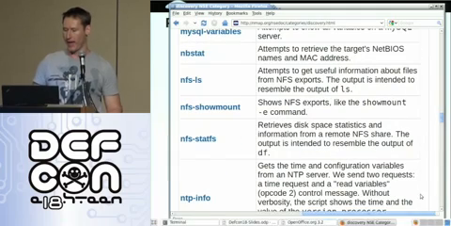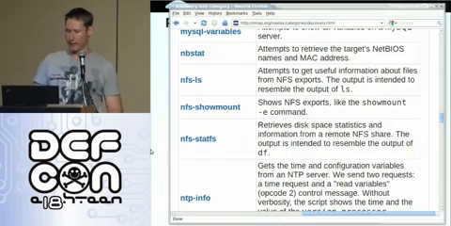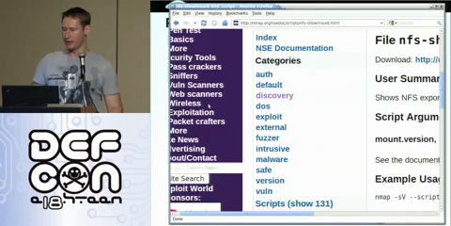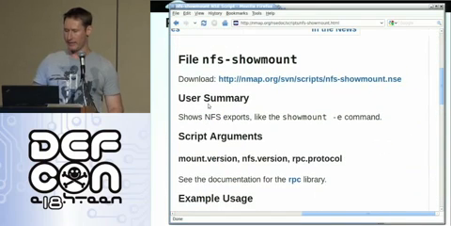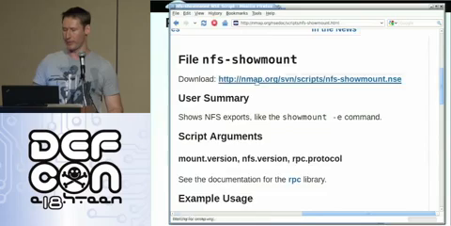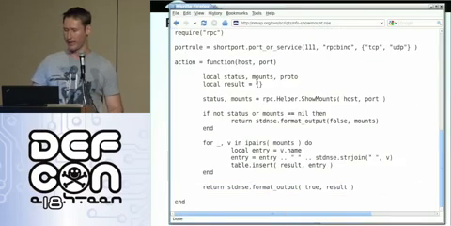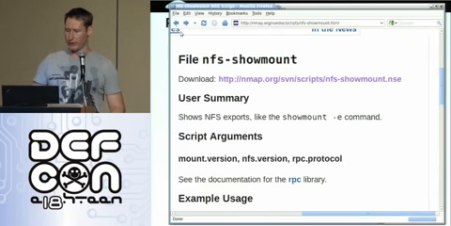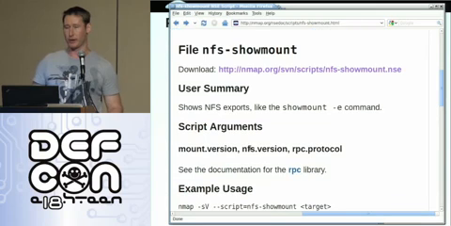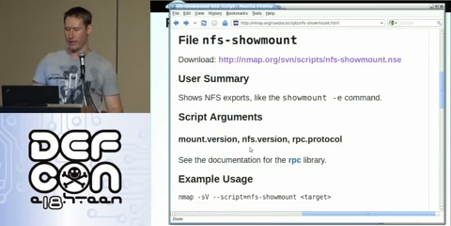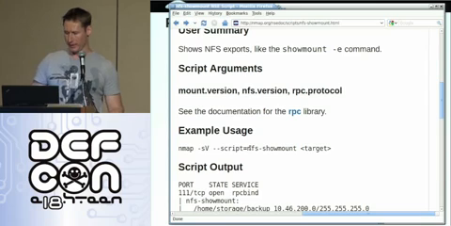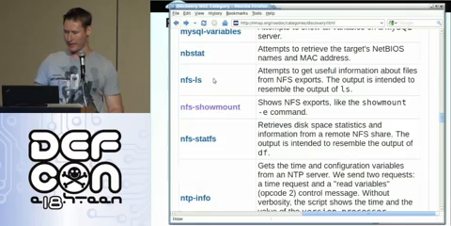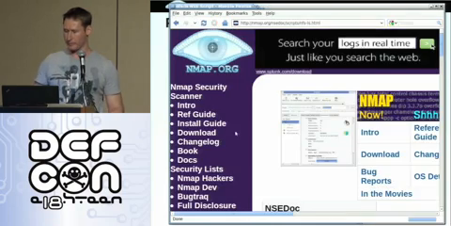And so you find that through NSEDoc, and then you can actually click on it to get information about that script itself. So the very first link is to get the source code of the script. If you really want to figure out what it's doing, that's where you're going to go. The next is the description of the script. It basically tells you what the script does. You get all the arguments for the script. We have the wrong script here, obviously. This is the showmount script instead of the ls script.